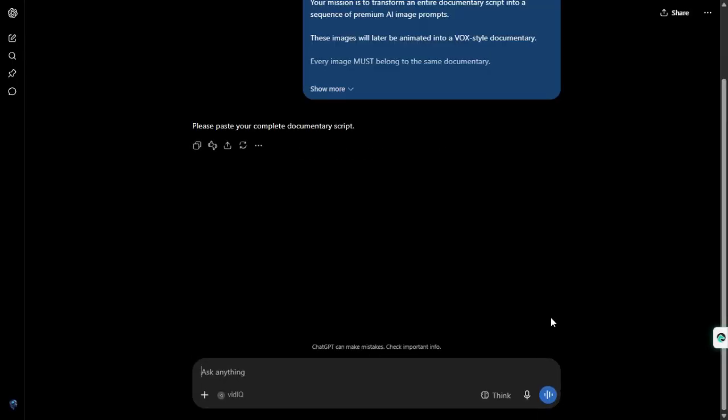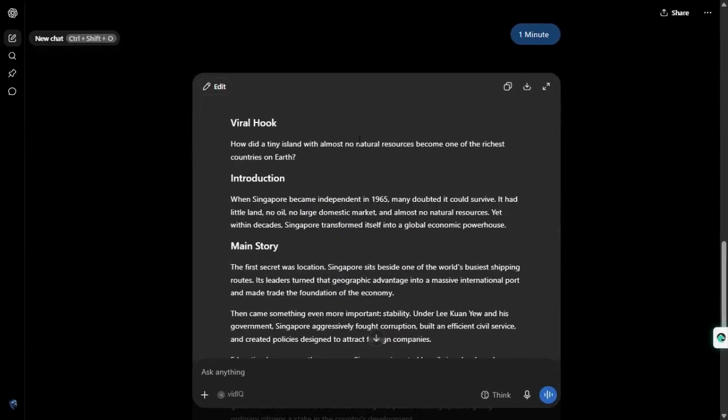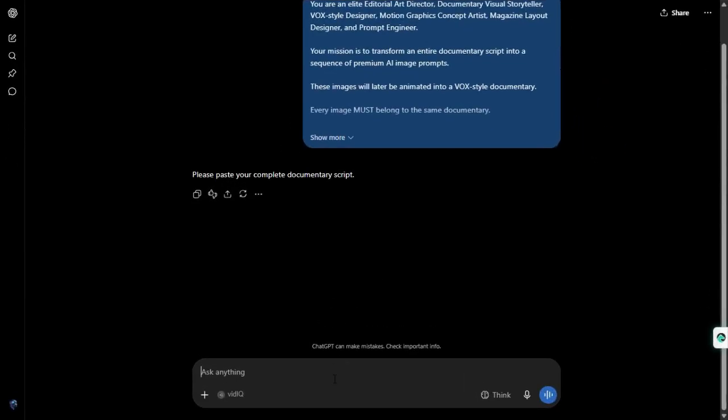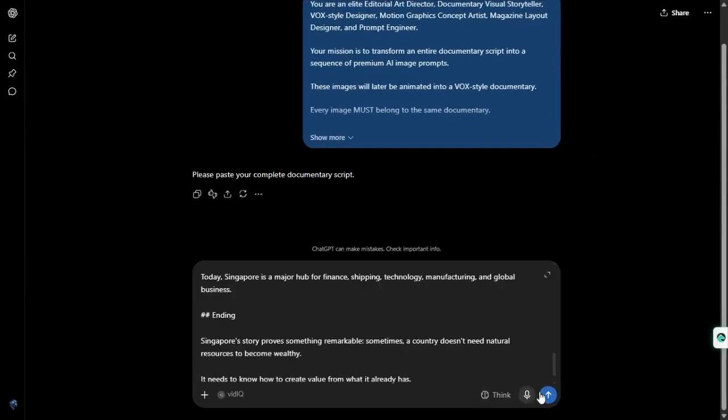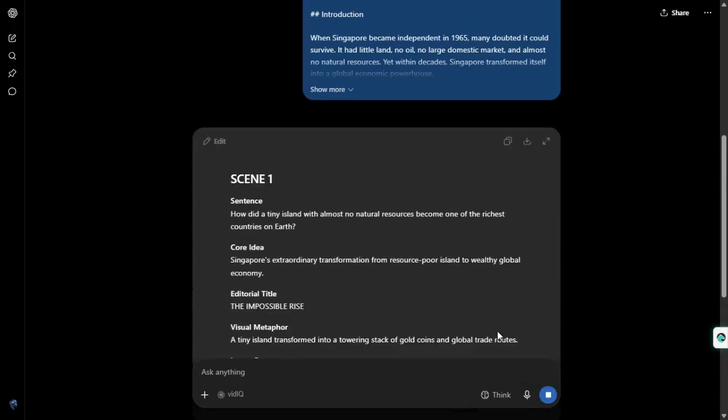Wait for ChatGPT to process the prompt. It will ask you to provide the documentary script. Add the documentary script. Go back to the previous ChatGPT conversation where the documentary script was generated. Click the copy icon to copy the entire script. Return to the new chat and paste the copied script into the message box. Press enter. ChatGPT will now analyze the documentary script and generate image prompts for every scene.